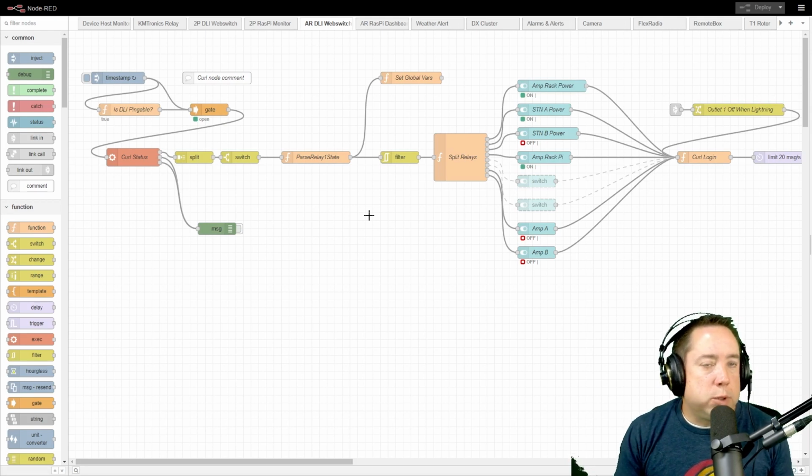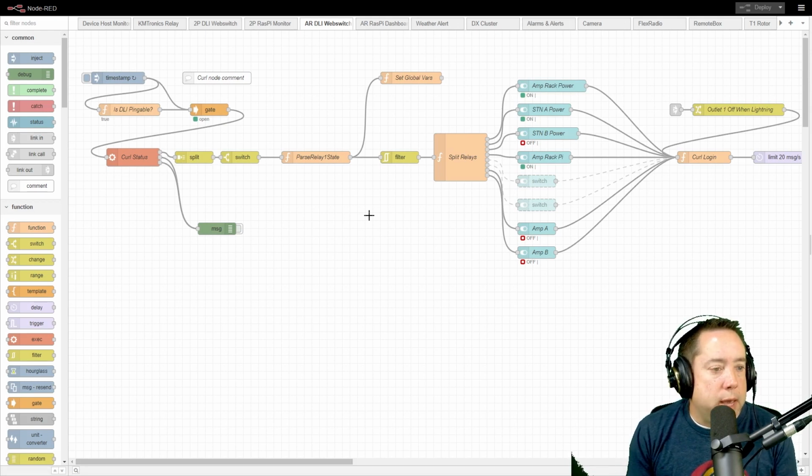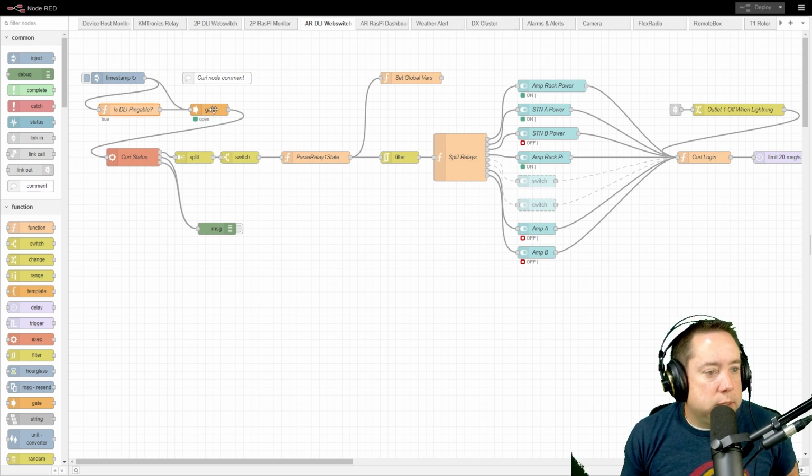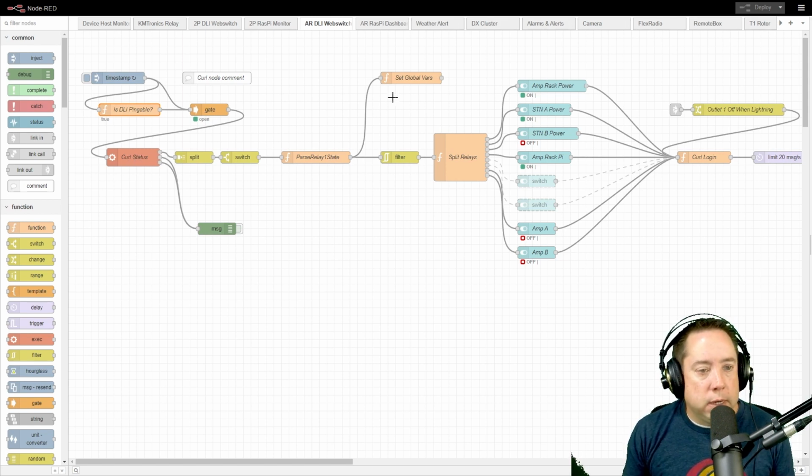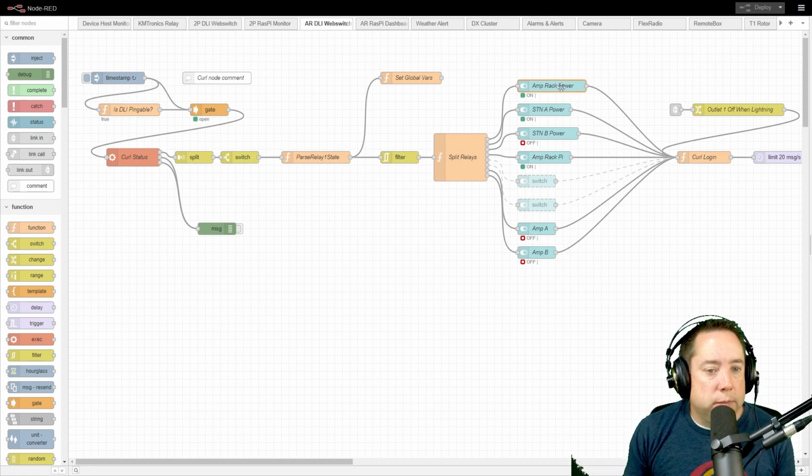Another DLI web switch. This one is in the back of the amp rack. And again, it's seeing if it is pingable or not, and if it is up, it closes the gate; if it's not, it opens the gate. And then, again, it's going through the paces here.